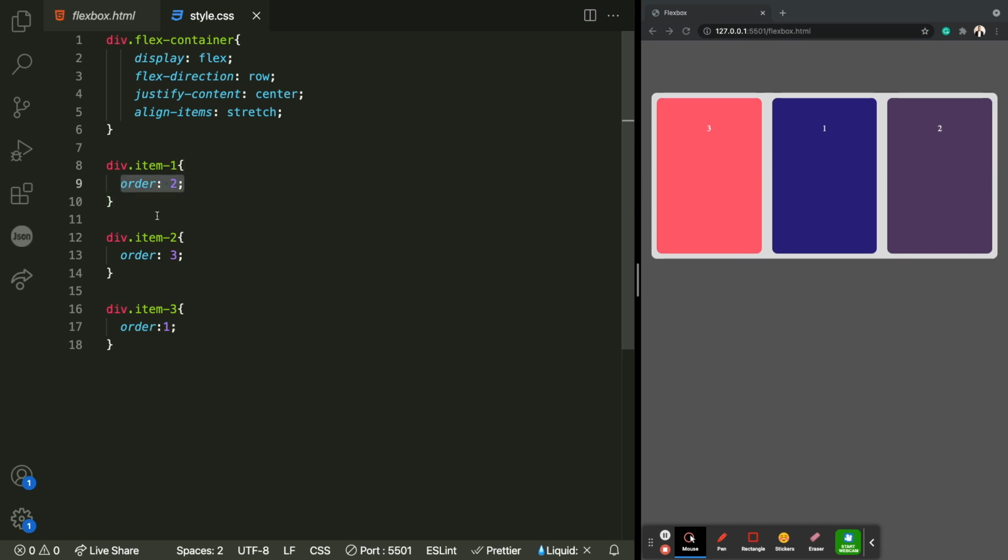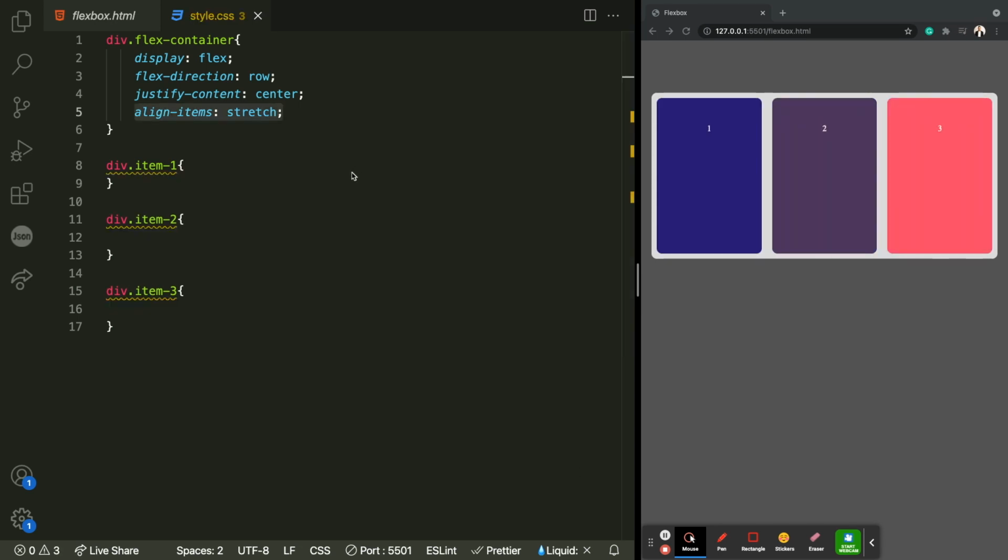Now that's pretty much it for order property. Let's move on. The next property that we will be looking at is called align self. So when you initialize Flexbox using display flex, by default, Flexbox will set align items property to stretch. So now even though I have set align items to stretch, even if I get rid of it, it'll still be in the same position. So by default, Flexbox will set this align items property to stretch.